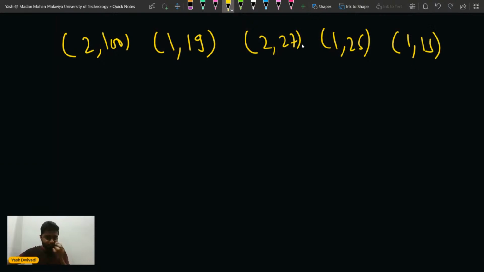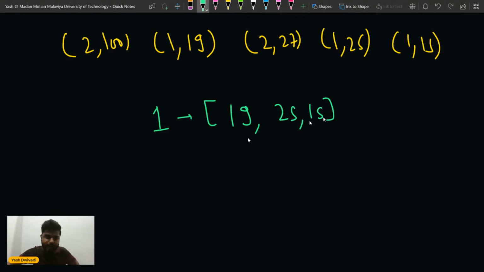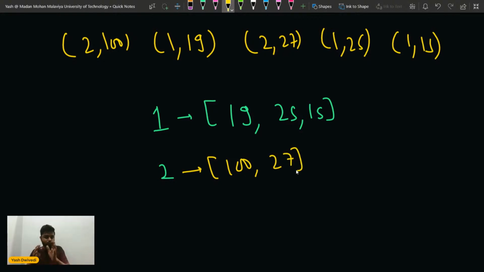So if I have these things, first of all I'll iterate through all the keys and try to insert inside the map. With respect to the key 1, what will be inserted is 19, 25, and 15 as well, right? Then with respect to the key 2, we are going to insert 100 and 27, right? That is what we will do till now.